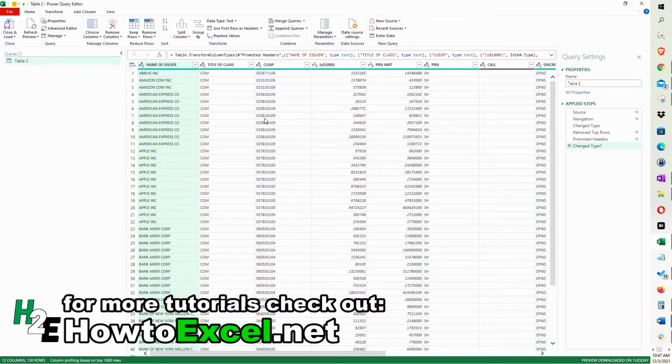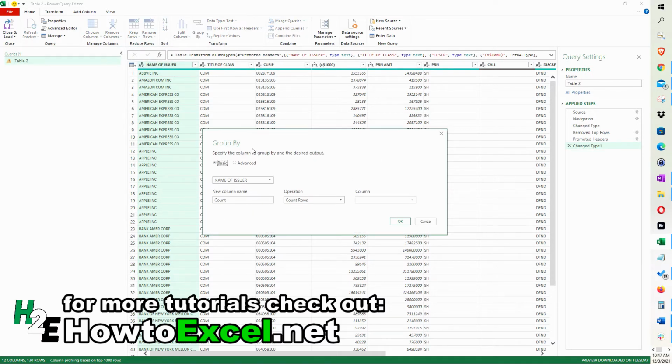Next thing I want to do is I want to group these items, because I don't want all these items for American Express, all these for Apple. I want to be able to sum up the total. So again, there's another group by button that I'm going to use here. Do that. And so I'm going to group by the name of issuer, and my new column is going to be total shares. Okay. And I'm going to use the sum function, and I'm going to sum this PRN amount field, which shows me the number of shares. Okay, so I'm gonna select that one, PRN amount, hit okay.